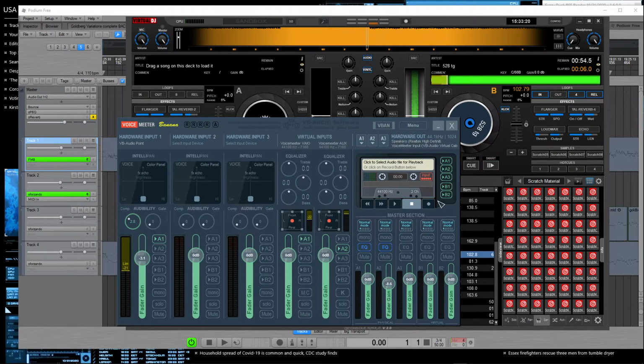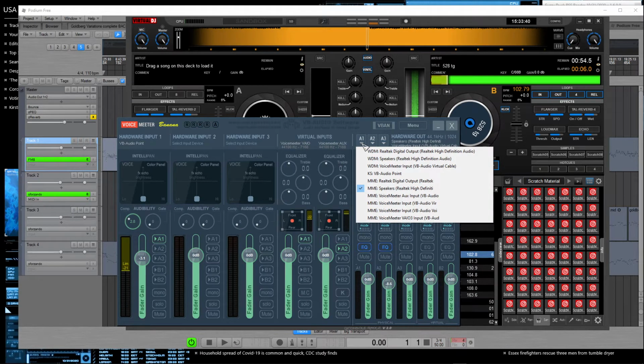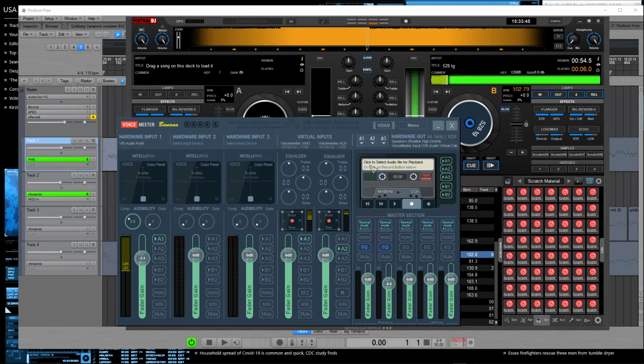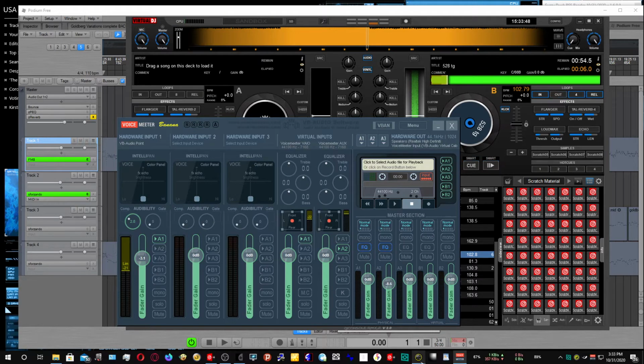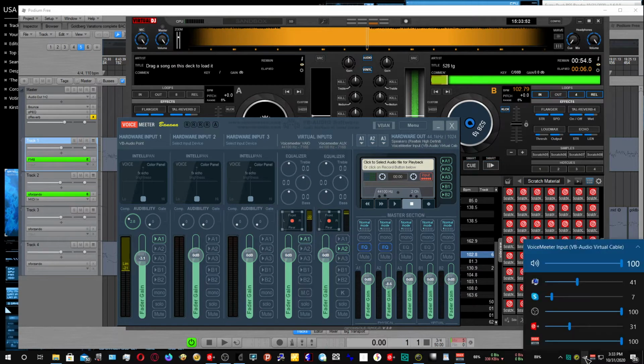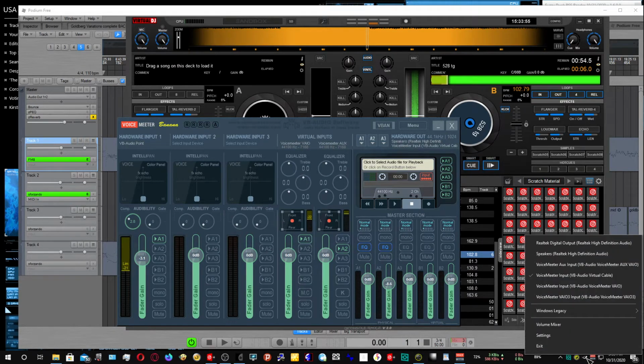So this is Voicemeeter Banana. So we have the VB audio point coming in hardware input 1, and it's going to A1, that's here. And A1 is set to MME speakers Realtek high definition, this setup. So that's the main audio basically. Then I'm going to the settings.